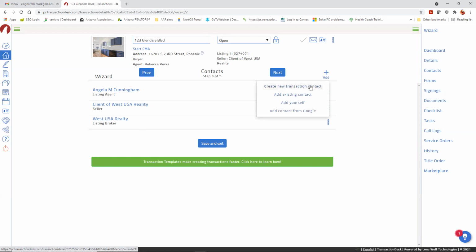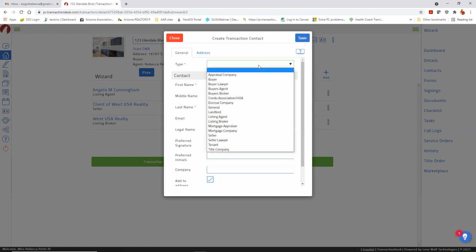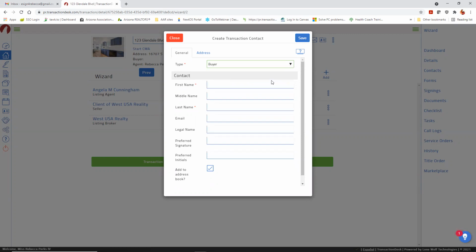So if we're using somebody brand new, we create a new contact. Again, everything with a red asterisk is required. So we do have to give it a type. The system wants to help you. It wants to know, where do you want me to put this person's name on the contract? Are they your buyer? Are they your seller? Are they the landlord? So this person will be my buyer.